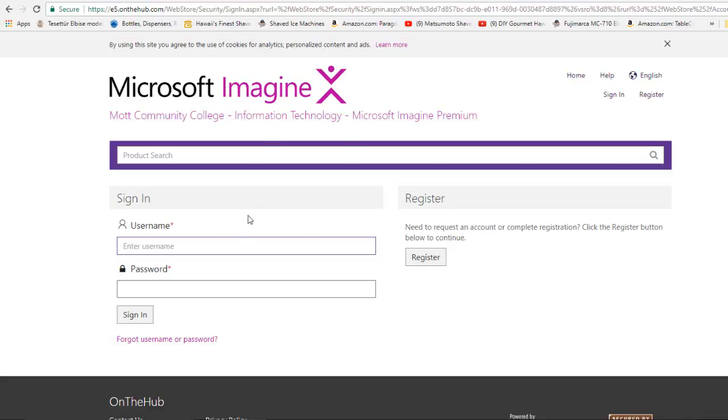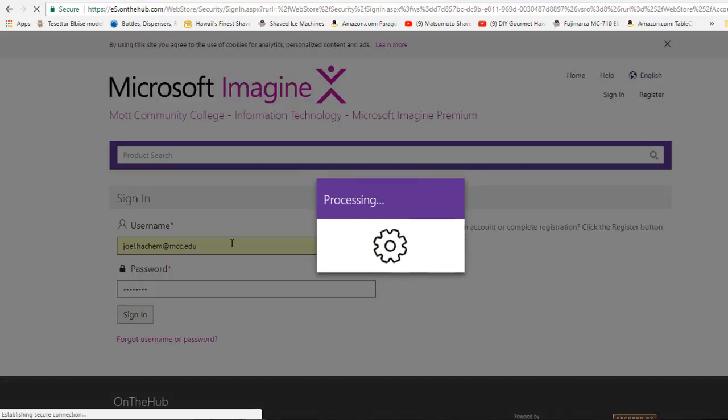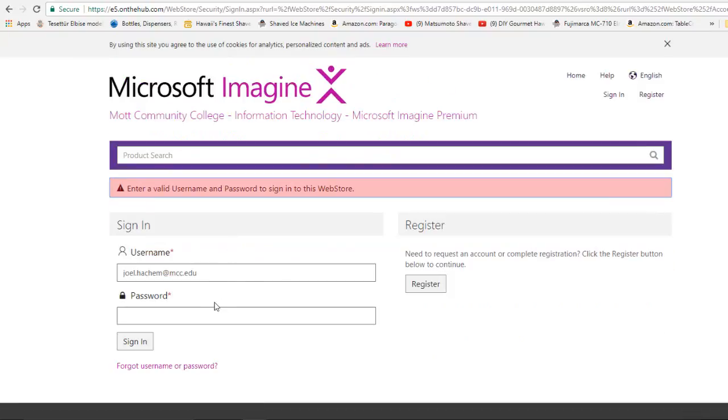Microsoft Imagine will send you your username and a temporary password. So I'm going to go ahead and log into it. Hopefully I can remember my password. Nope.